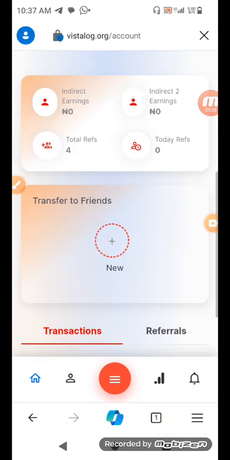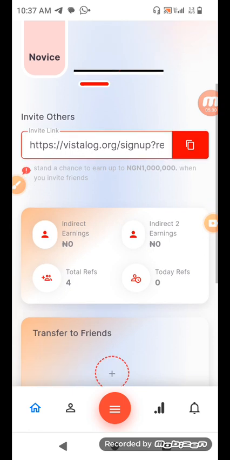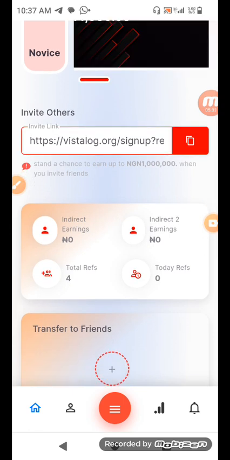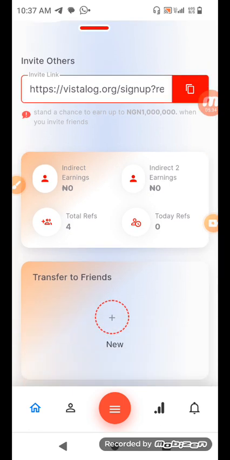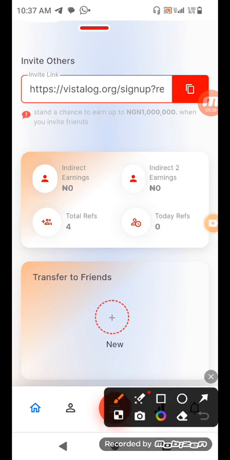Having earned this, the next thing is to carry out the two remaining tasks. That's what I'm going to show you now. Now look at this button here. Are you seeing it? The one at the center. That center button, you are going to click on it.